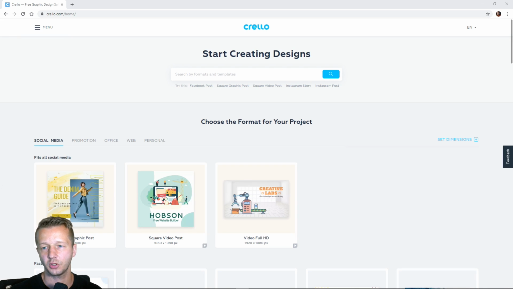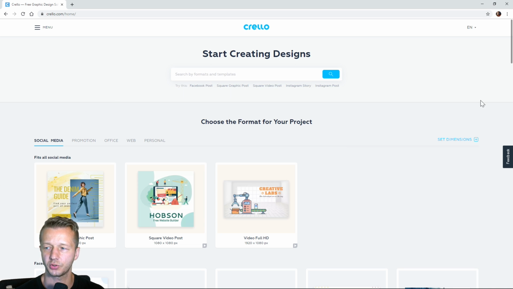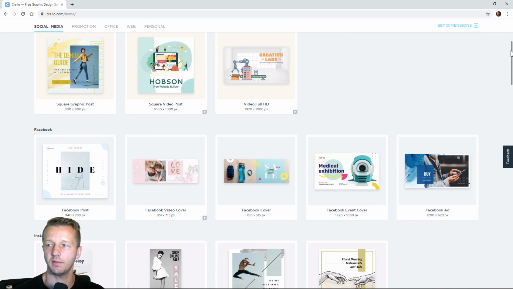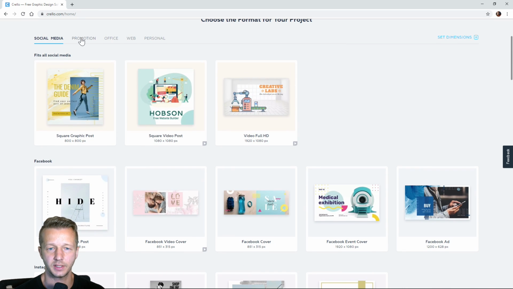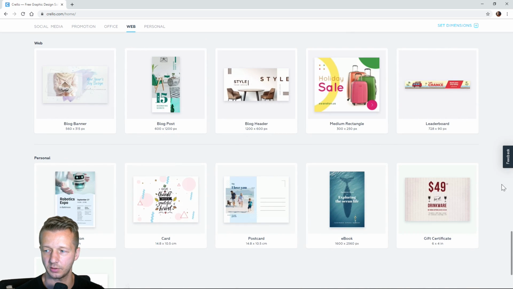All right, so here I'm at Crello, and once you create your account, you can get started creating designs right away. And you can search right here through keyword, but you can also scroll down to choose a format for your project. So the first thing that you'll notice, we have these tabs up here: social media, promotion, office, or web. When you click on it, it'll just scroll to the different areas that you have.